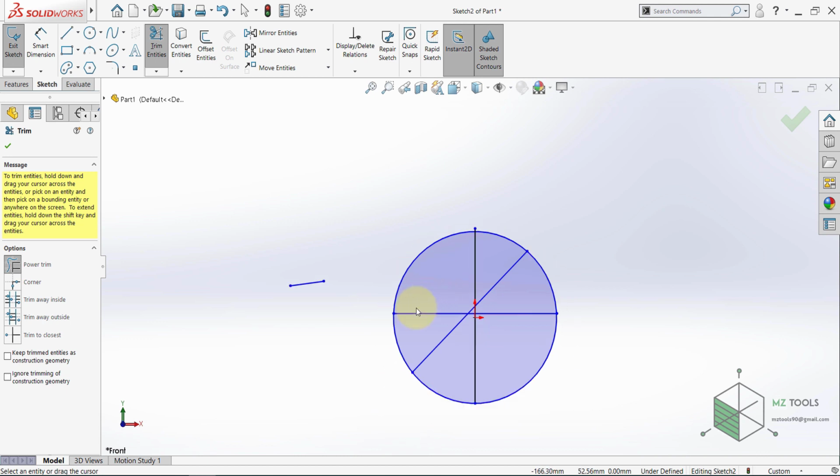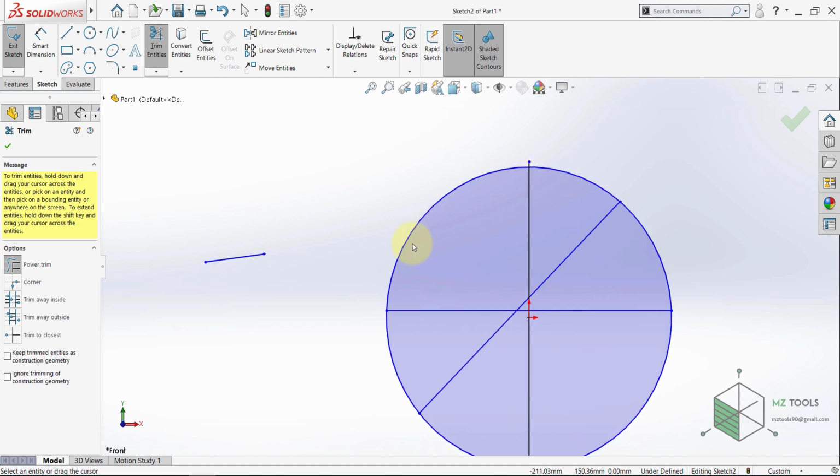Now let's talk about this part. If we have this segment of this circle and it intersects this line and intersects this line, so when you trim this, the trim will take place until it meets the first intersection point and the second intersection point. So when we trim this, this part disappears.